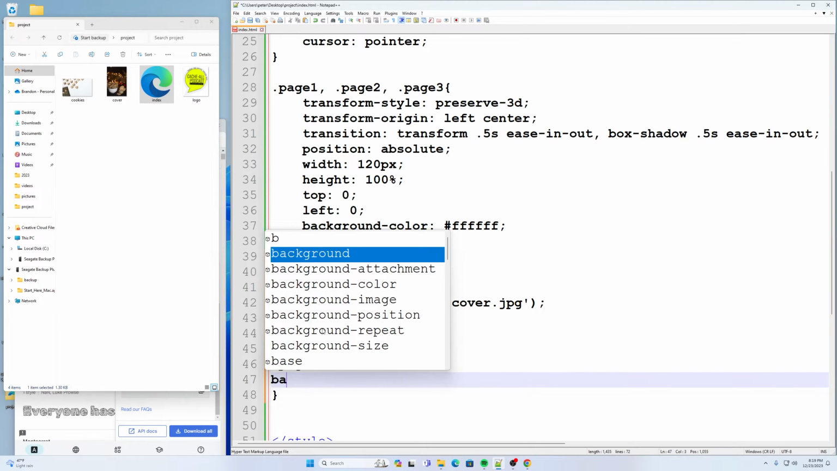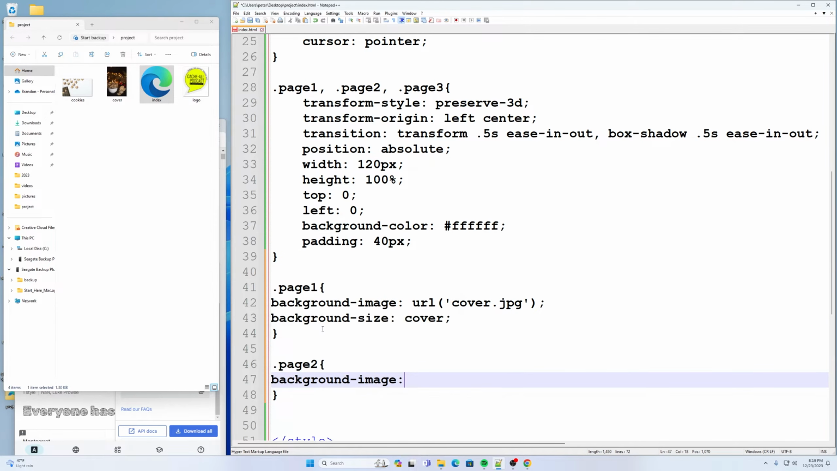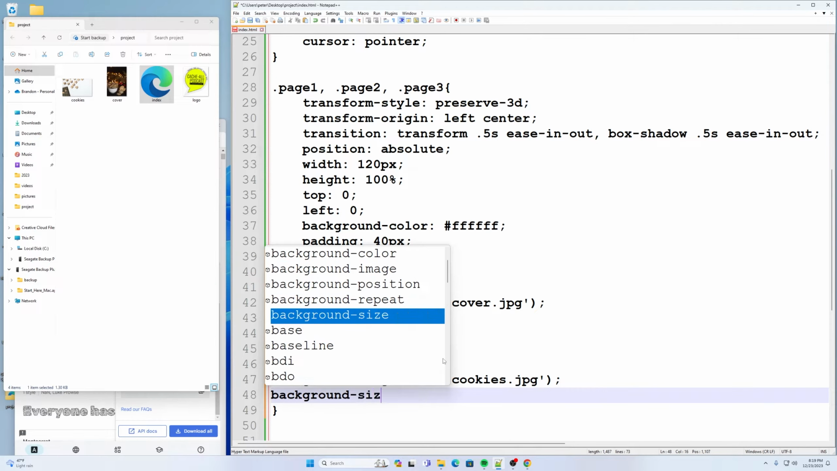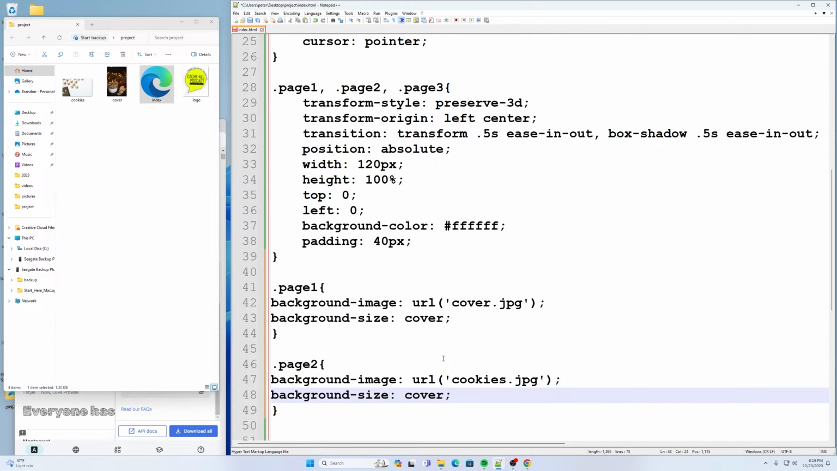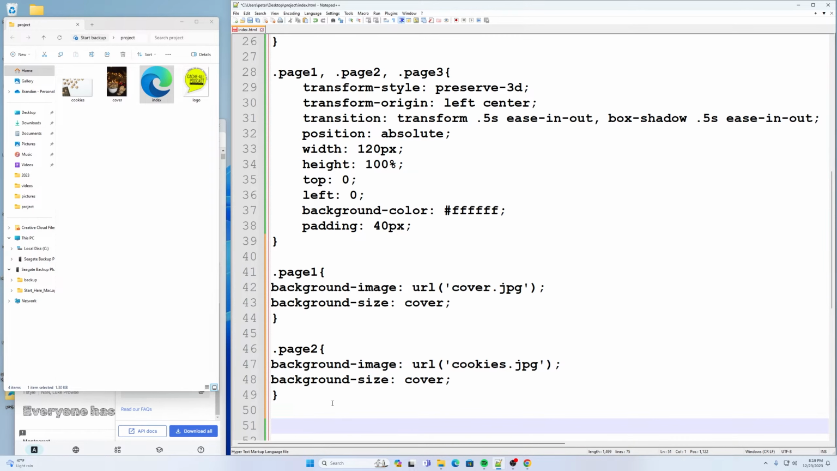Page 2, we'll go background-image, URL. And then this one's going to be my cookies picture, the one I was thinking about putting on the inside and then decided not to. So I'll go cookies.jpg. Then at the end of that, we have our semicolon. And this one also will be background-size cover. All right, and then down a few here.